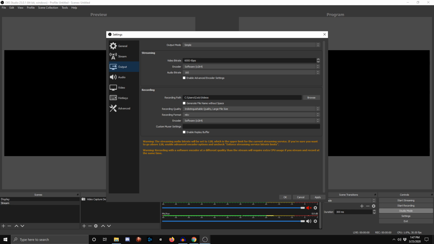If you have, for instance, 10 megabits up, that's upload speed, you want to go to about half of that. And so that would be right around 4,400 kilobits per second. We leave the encoder and the audio bitrate the same.